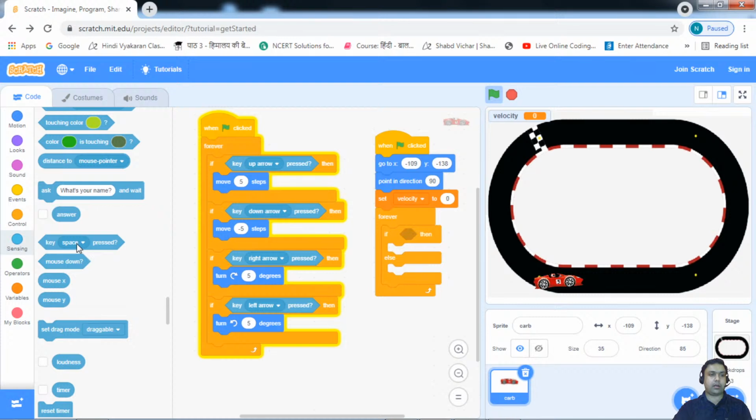Now if you want to make this velocity of the car dependent on this variable's velocity, simply you can drag this velocity component and put it inside this box over here, and the same thing you have to do with this block also, right? So we are done with defining the required code.